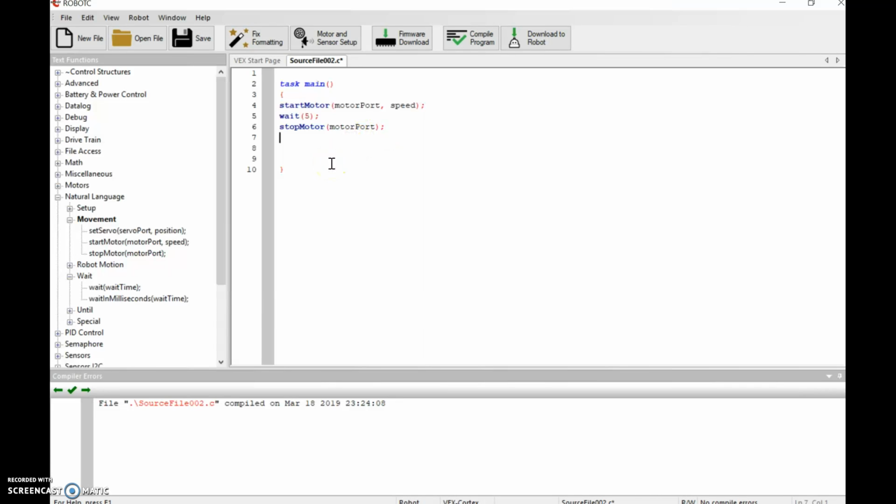Step number 5, under the start motor, motor port speed code, highlight the word speed and type in 127. If you saw the last tutorial, you'll see that this is a top speed for the robot car.